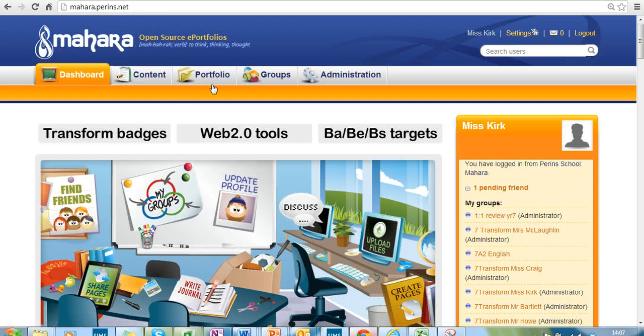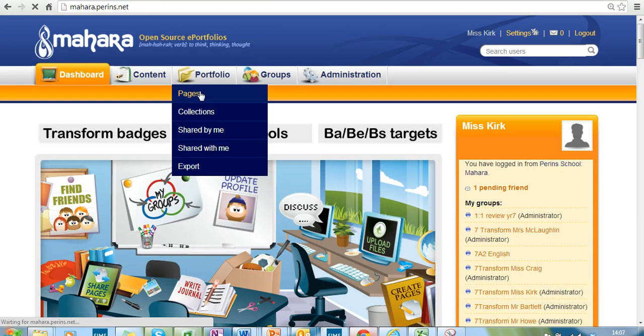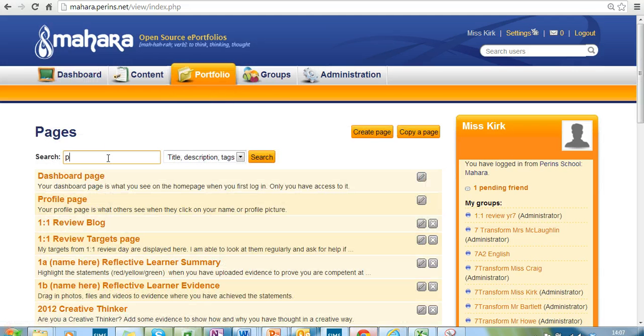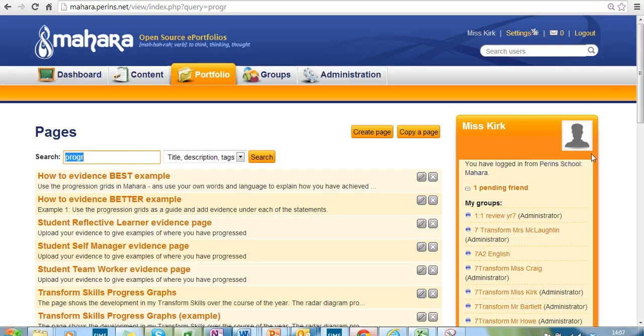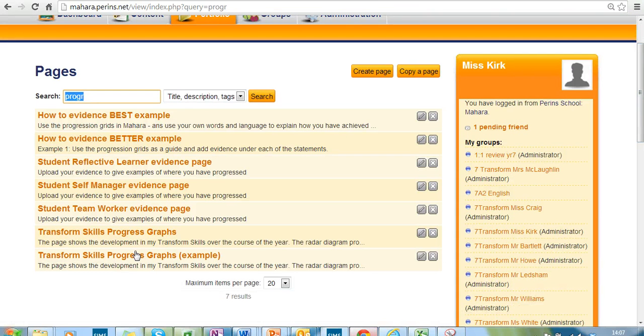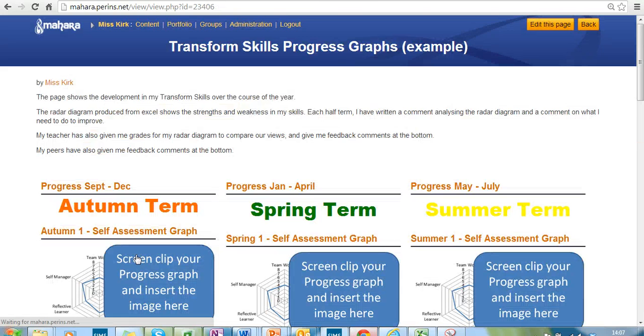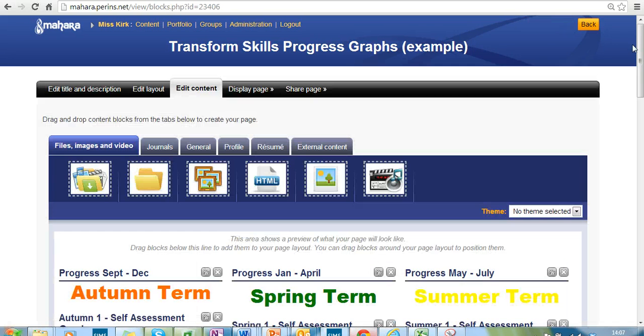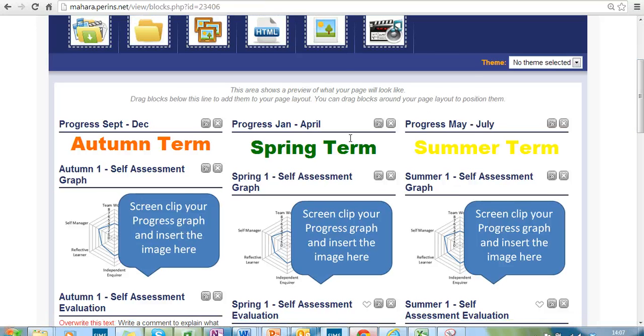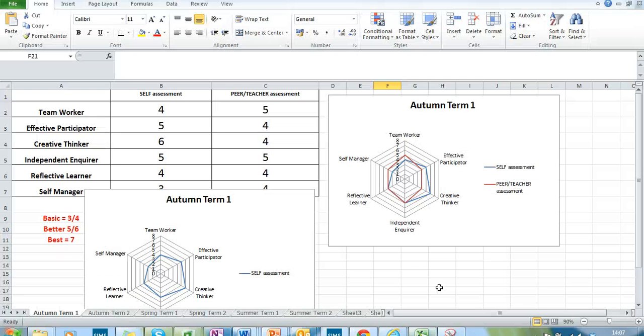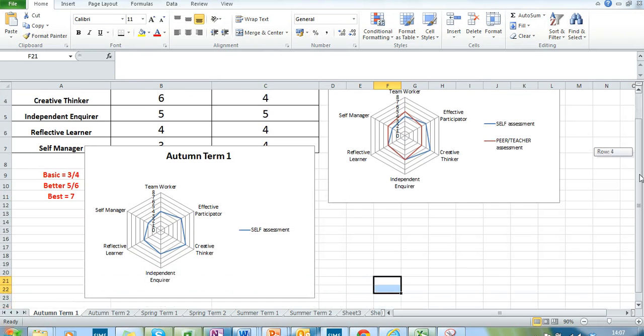So if I go to Mahara, portfolio, pages, I know mine is called progress, so I'll search for that. It's this one here that I'm working on, the transform skills progress graph. Edit the page. So the first thing I need to do is screen clip your progress graph and insert the image here. So if I go back to my Excel, I need to screen clip that first graph.